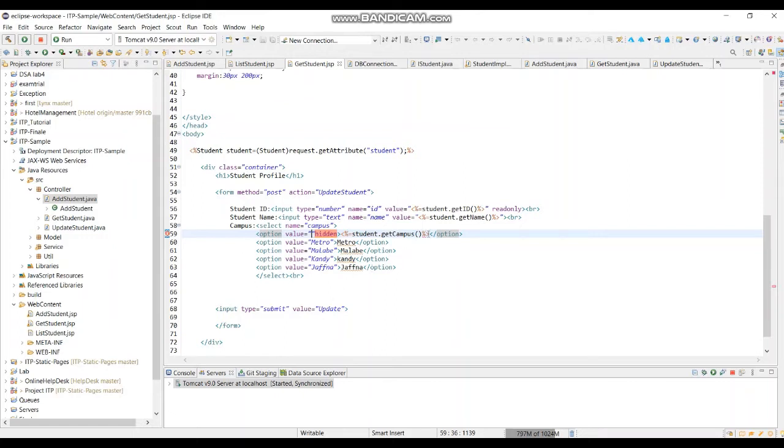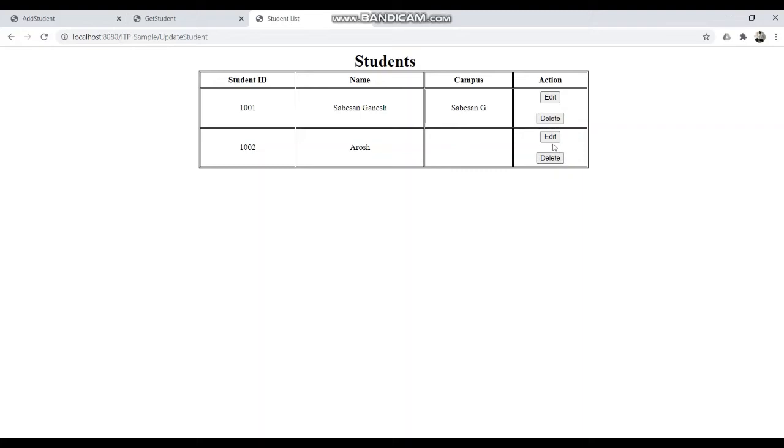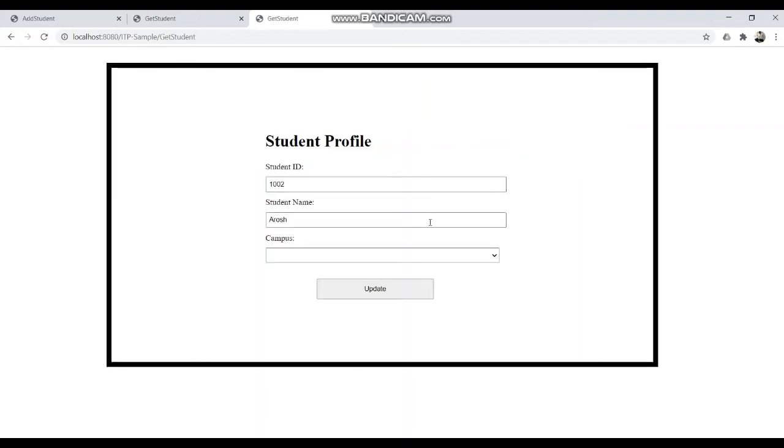That's the reason I put the value to this option, the default value, the value of the current campus of that student. So in case there is any modification, that's all right. If you don't make any modification to his campus detail, then it will take this default value. That's the reason I have given the value. So now okay, let's go and change things now.